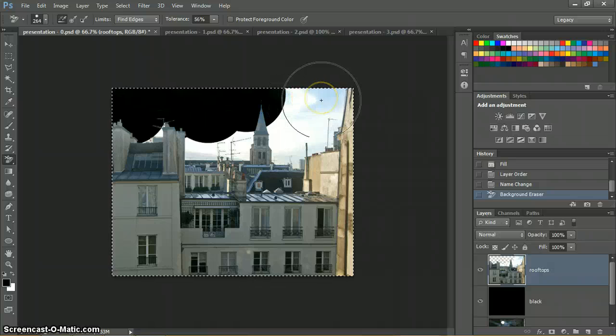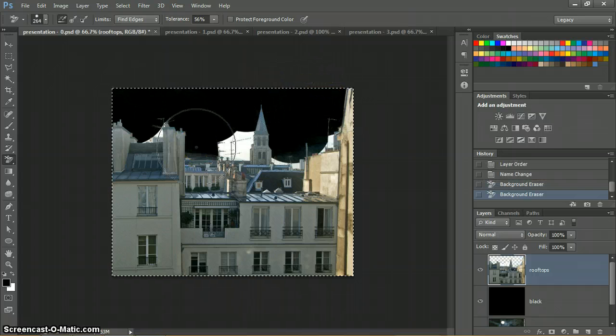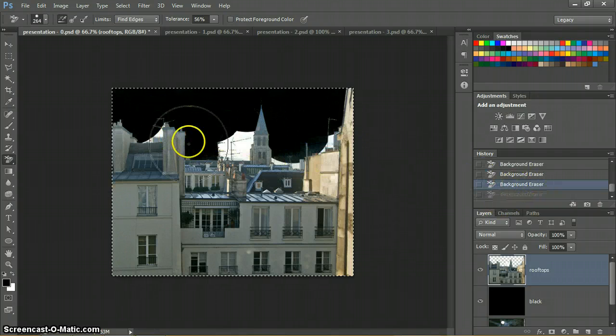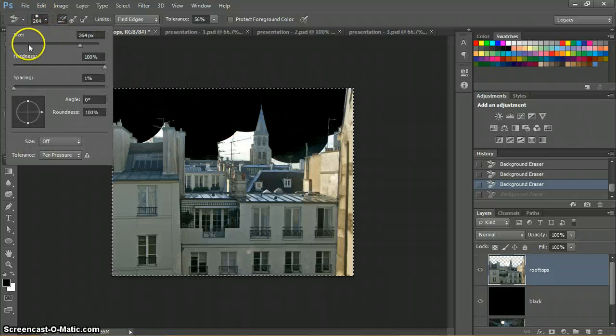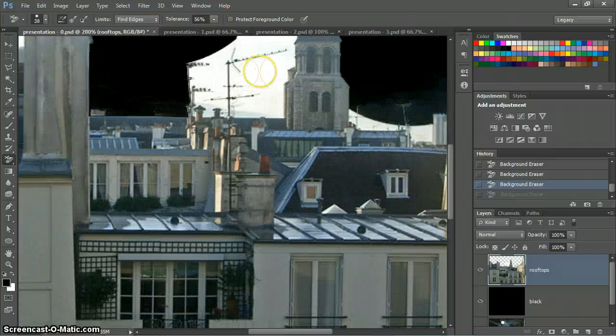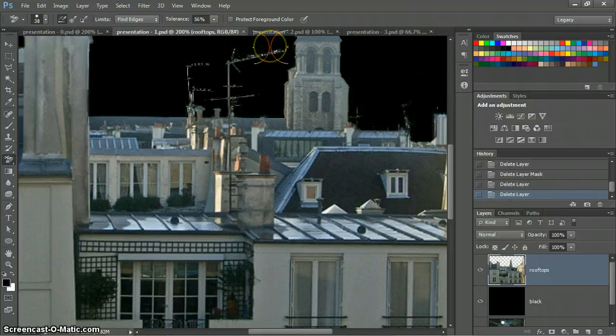Make sure you don't do too long of strokes though, because if you make mistakes, it's a lot easier to back up one step than start from the beginning. So, after you get the big parts, you can shrink down your brush size and zoom in and work on the smaller parts. Alright, I've skipped ahead. You can feel free to pause the video to catch up.